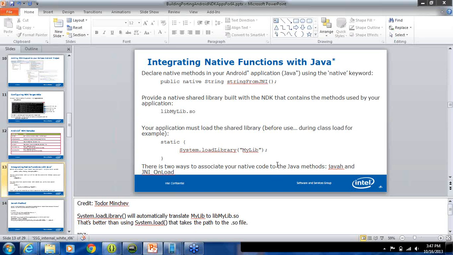Next question is from Yashraj. How to tell ADT that the current project is NDK? Okay. So in the demo I showed, just create a project initially. After creating a project, you click on the project and add the preferences.